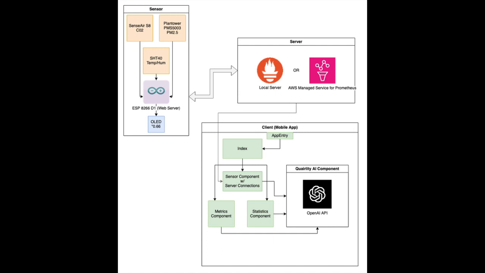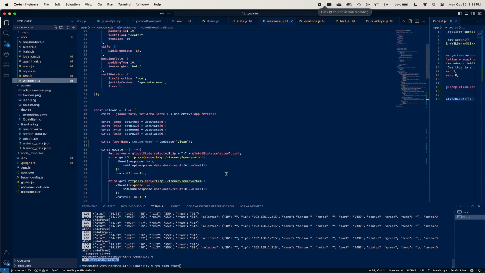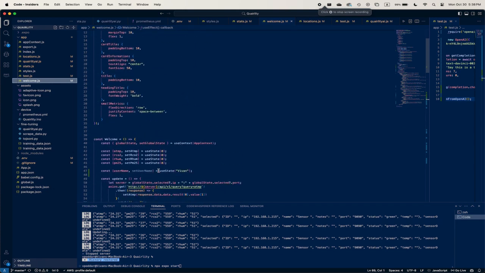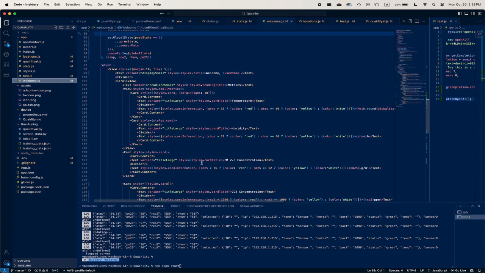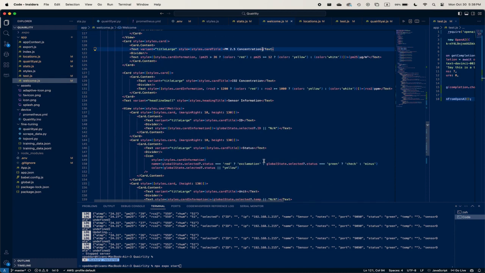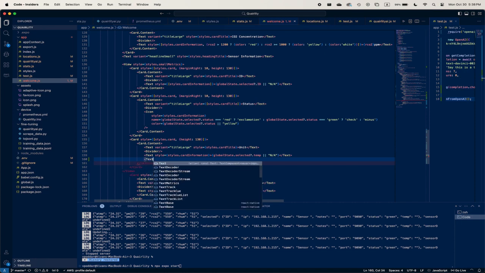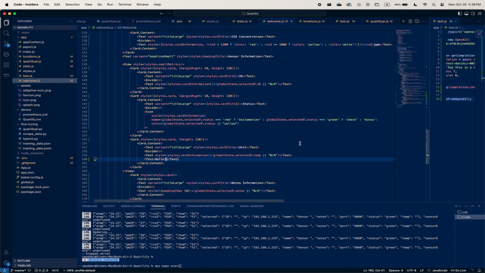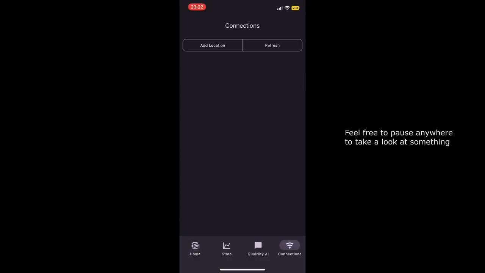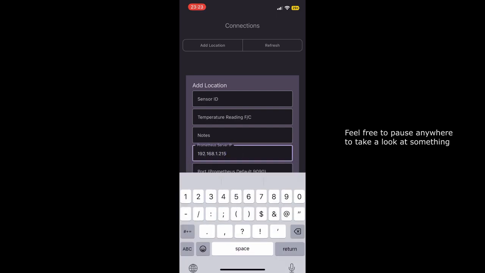Then, either a local server, like in my case where I set up a Prometheus server and a server I own, or a public AWS MSP, scrapes the data from the sensor's web server in 30-second intervals. From there, the mobile app client adds the connection in the locations component, where the app then queries the Prometheus API endpoint once a minute. This data is then sent to the metrics component as well as the statistics component.